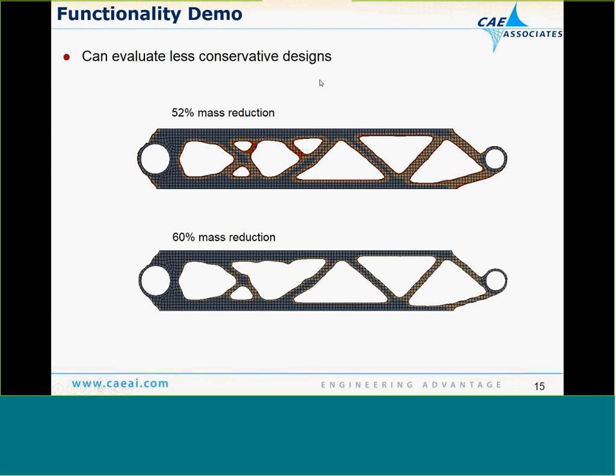We could also go back, if we wanted to, and evaluate less conservative designs. So the design that we looked at and validated gives us 52% mass reduction. We could also go down to about 60% mass reduction, which is what we see here at the bottom. You can see that the support members in red that we see up here are removed. And in SpaceClaim, we could smooth out these curves quite a bit and make smoother cutouts.